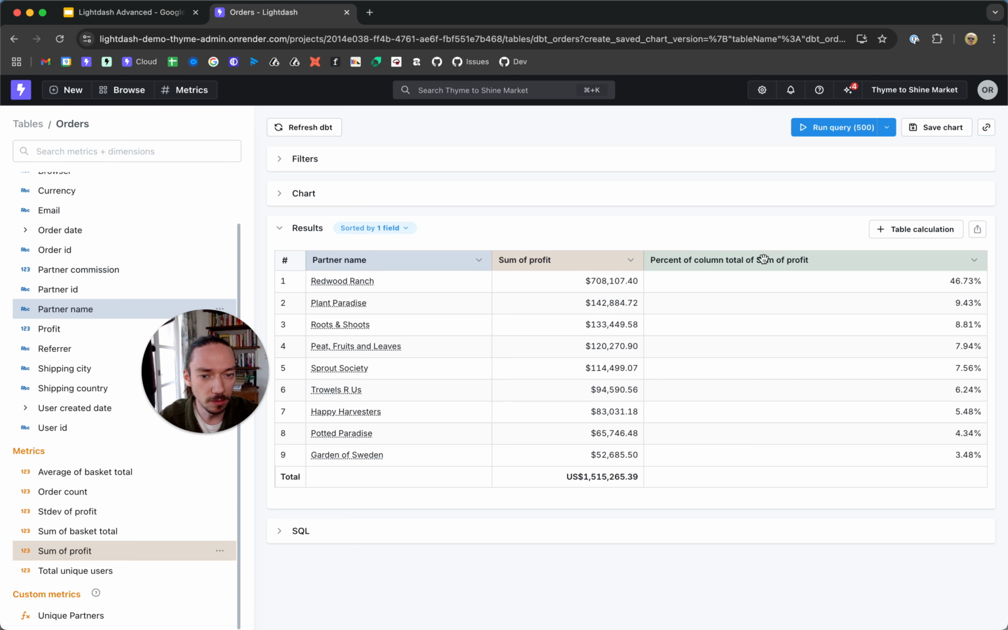Note, we now have a new column and a new color, right? Table calculations always come under a green column in Lightdash. And in the background, they're kind of defined using SQL. And I can see the percentage of profit coming from each partner. So 46% from Redwood Ranch. Nice.